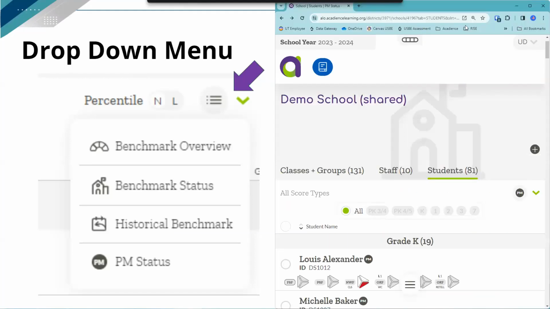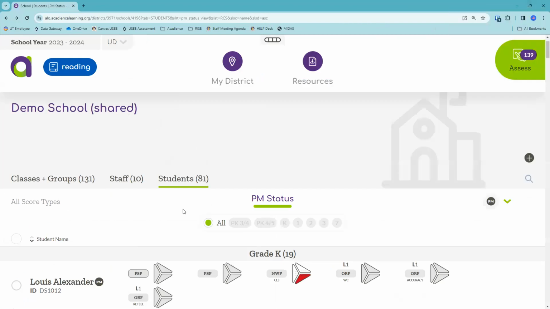Let's move back over to the demo site. So there's one last view. It's this student detail view.